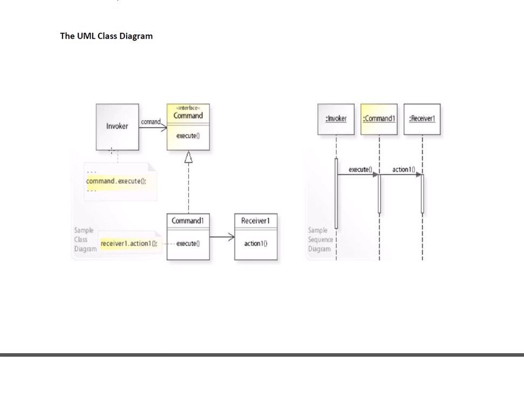So let's take an example of saving the document. As an invoker, I have a toolbar. My invoker is the toolbar. On the toolbar, I have an option to save my document. I click on that save command, or save button basically.